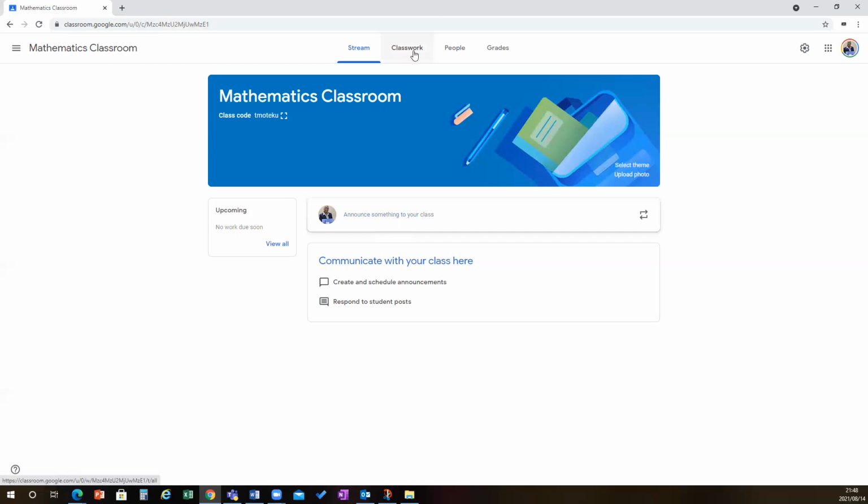And then the button that says classwork, this is where you'll be creating your teaching, learning, and assessment activities. We are going to come to this tab when we are on week 4, lesson 2. But now we are on week 4, lesson 1. We're still focusing on setting up the classroom.